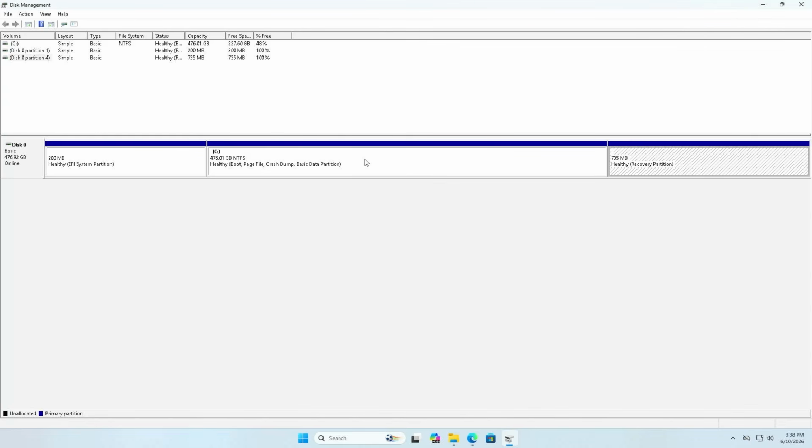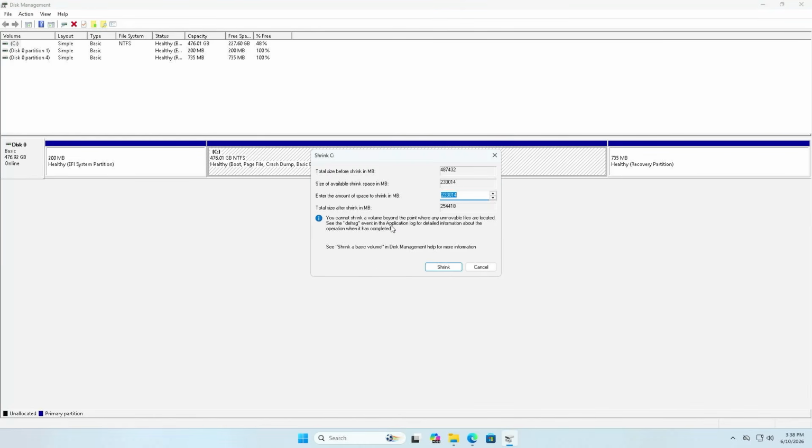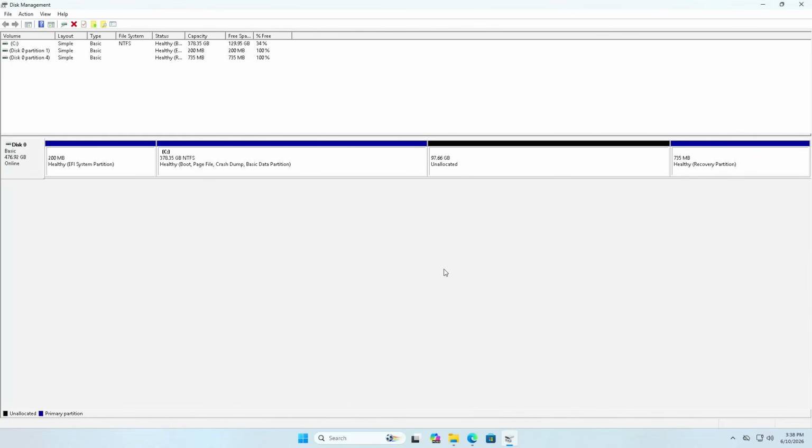I'm going to shrink my C drive, shrink, and I'll do 100,000, shrink. All right, there's my unallocated space. And the first partition I'm going to be creating is a separate EFI partition just for Manjaro. The EFI partition is where the boot files will be stored.